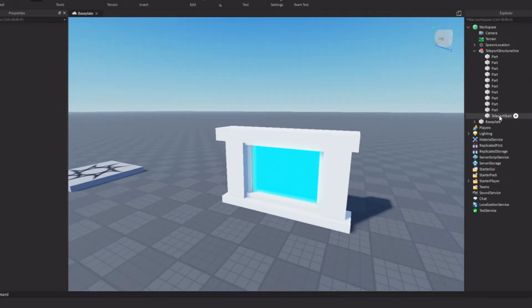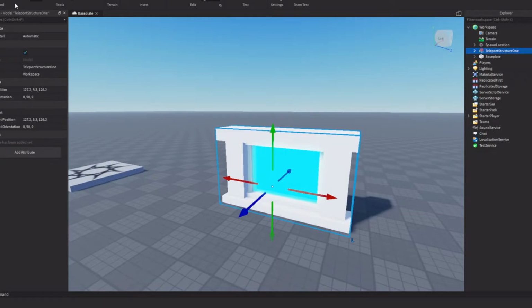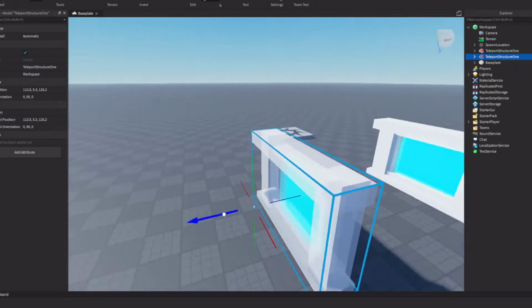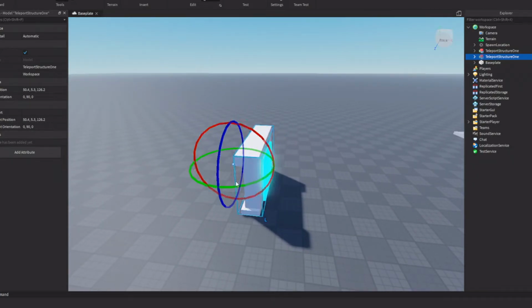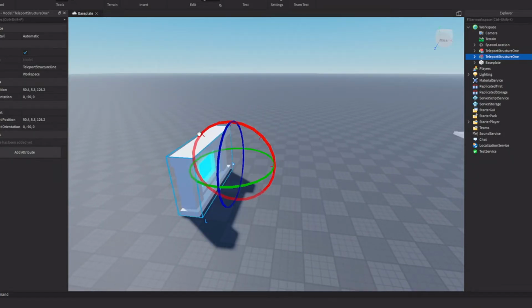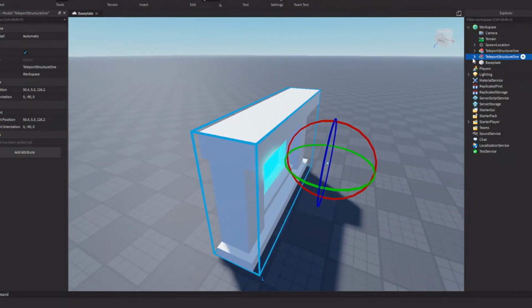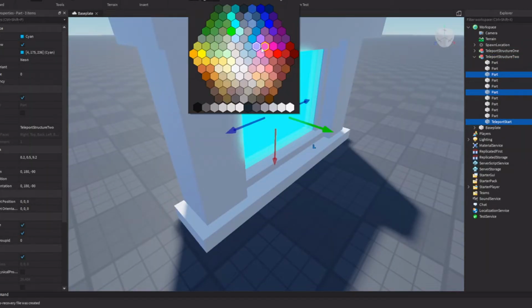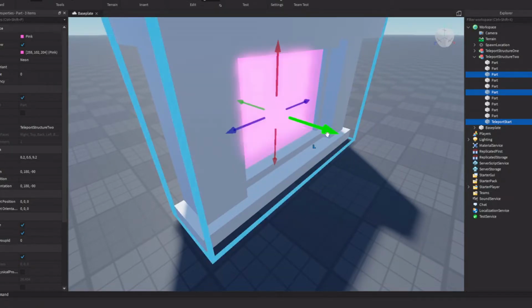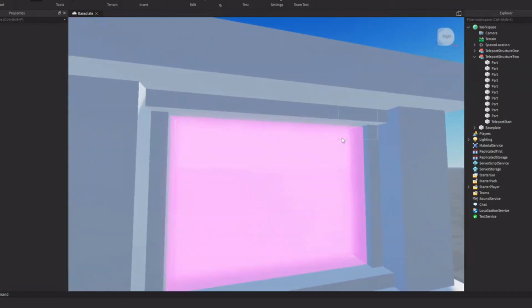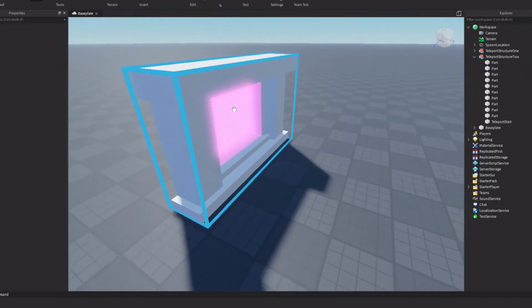Alright, so now we need to duplicate this. Okay, so we have like an end destination, a place for us to stop, and we're going to rename this to structure 2 so we can find it in the script later on. So structure 2. Change the color of these to pink. Alright, so as you can see now they are a completely different shade, and it looks quite good.